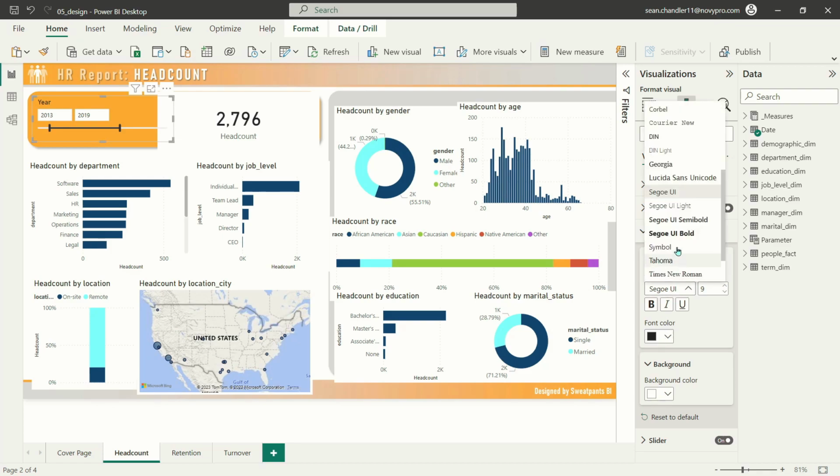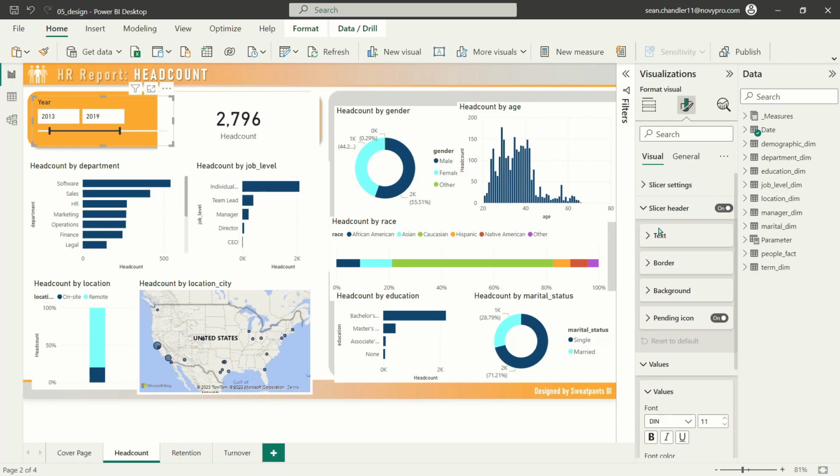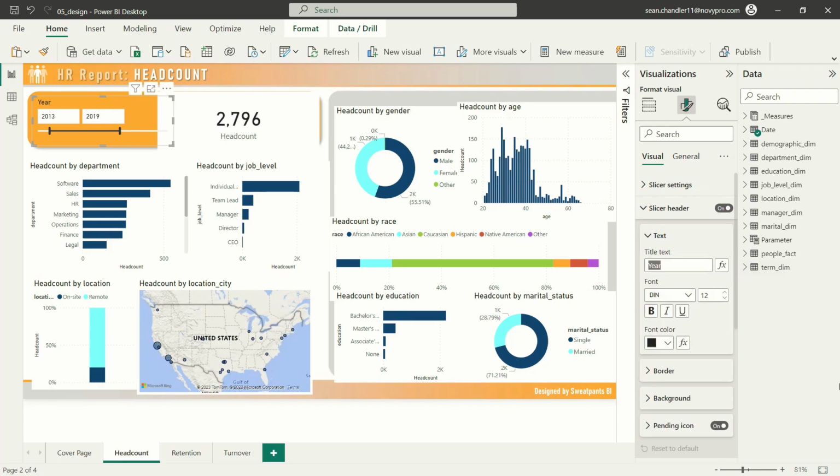One thing that I forgot to do is I'm going to use DIN, which is a highly readable font. I'm going to use that as my primary font throughout the report. And I'm also going to go ahead and give this slider a more interesting header than just year. Yes, it's obvious to the users that all they're doing is manipulating years here by dragging this slider. But we also want to provide instruction where we can. So let's go ahead and change the header here to pick a time frame for the report.